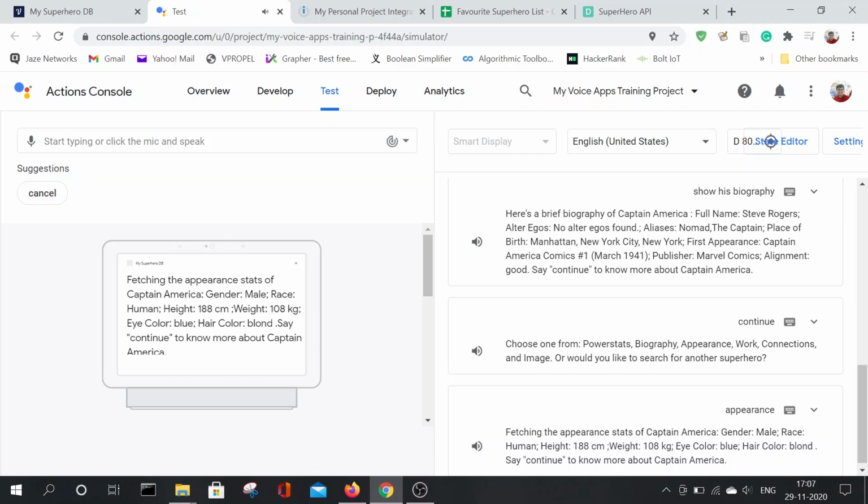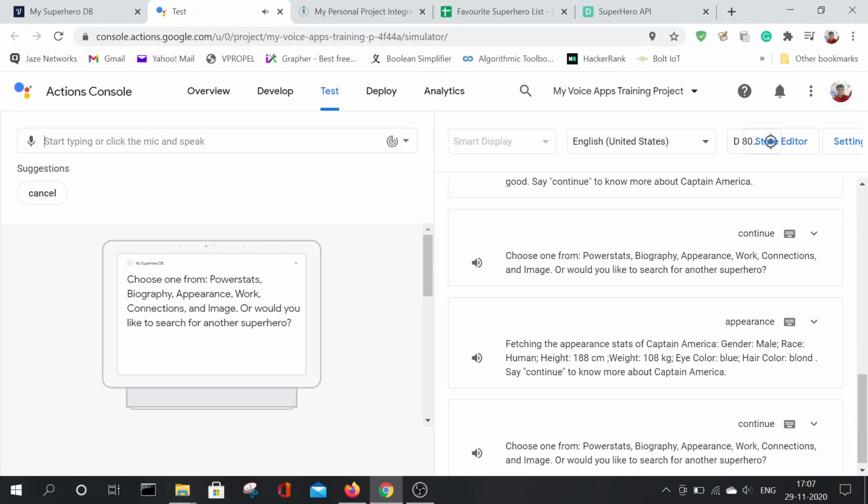So as expected, as we all know Captain America, it's pretty well explained. Now let's continue. Choose one from Power Stats, Biography, Appearance, Work, Connections, and Image. Or would you like to search for another superhero? So let's see his work this time.